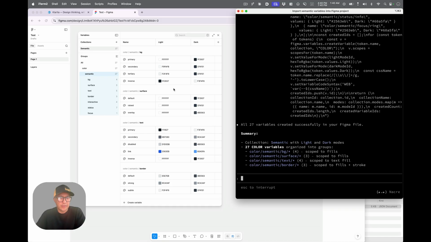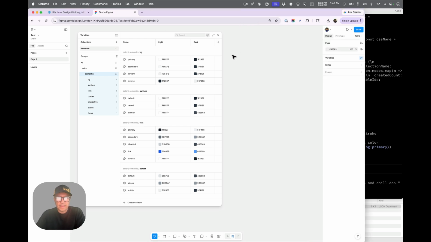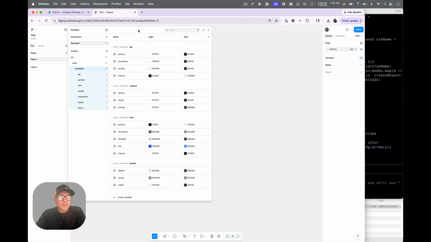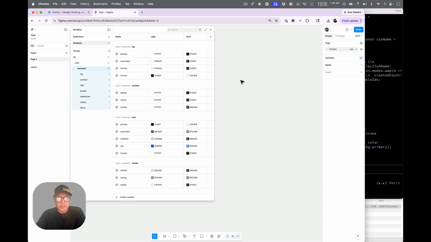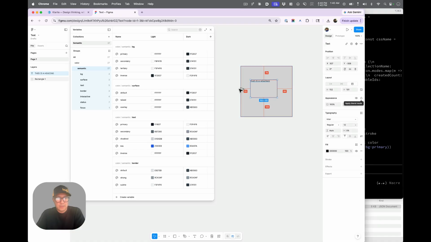Okay, so it created all 27 variables in the file and the semantic collection with light and dark modes, as you can see here. And so now we have these variables in the project, so we can test it by, let's just make a rectangle here, and let's add some text. Let's just keep it simple.